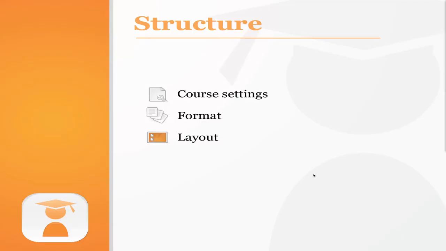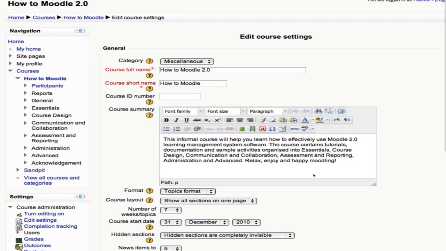Okay, lastly, course structure. So we as educators need to consider not only online course design, but also how we want our learners to engage with our courses. So it's all about settings, format, and layout. These are the sort of settings in an online course you should have at your disposal if you're either an administrator or a course editor. So the name of the course, perhaps a summary, the format, the layout, how many weeks, how many topics, start, finish date, and so forth. Okay, that's fairly stock standard.